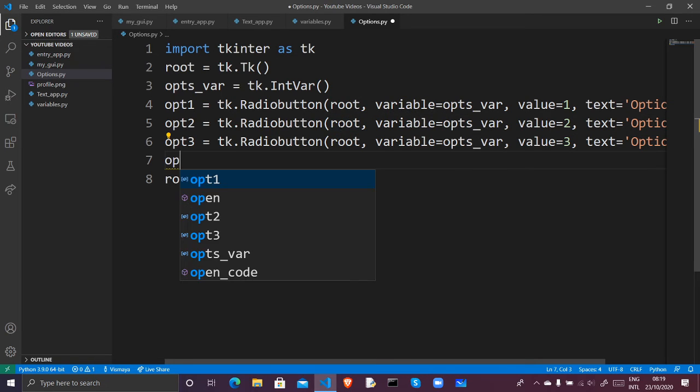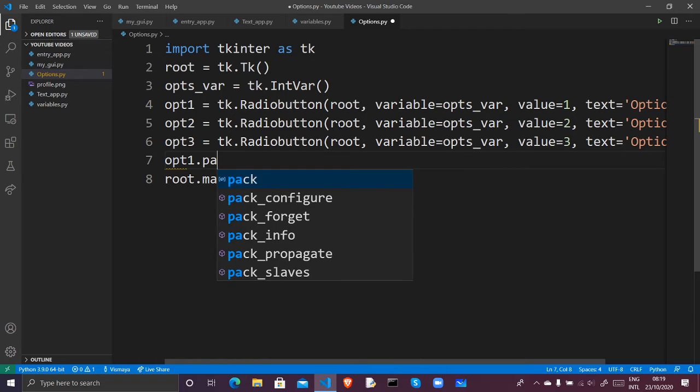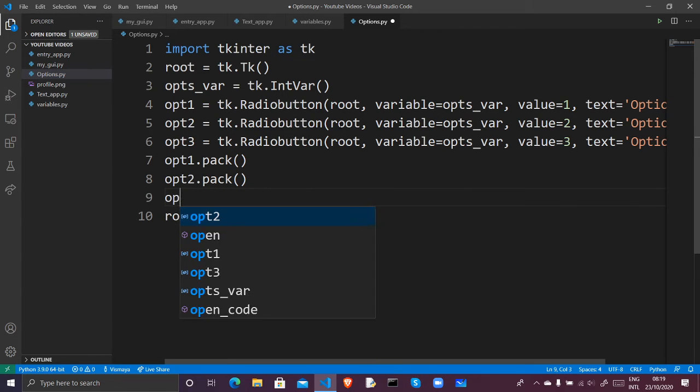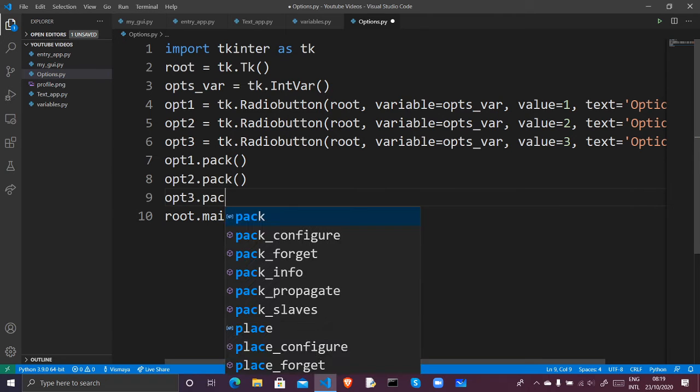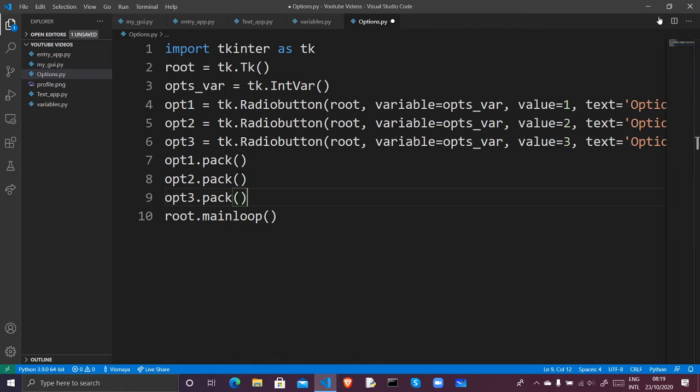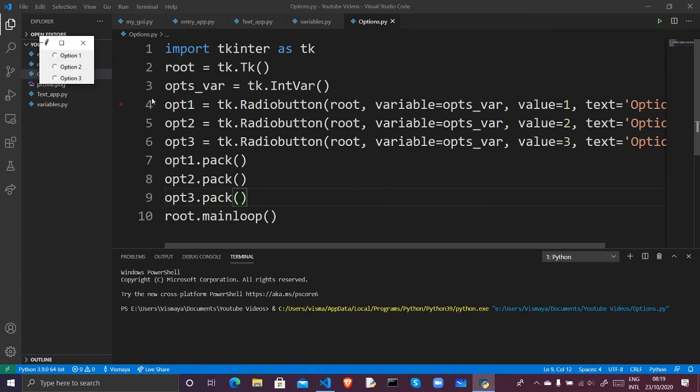So we'll have to pack all of these. opt1.pack, opt2.pack, opt3.pack, and the main loop. Let's run this. So you can see we can select an option from here. I can select any one of these options, and by default all of them are deselected. How do I find the value inside these?